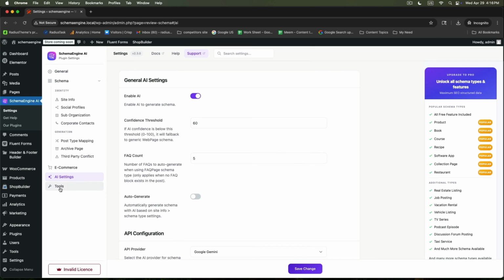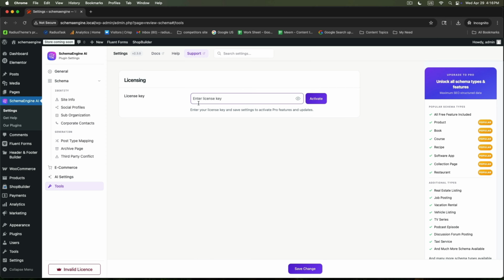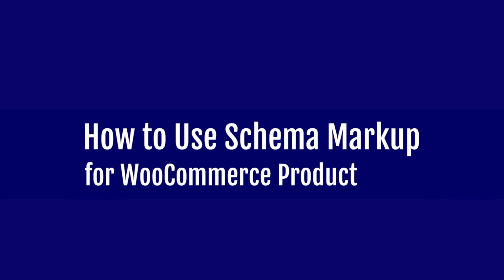Last, tools. You need to enter your license key for Pro Features and Updates. Now we will learn how to use Schema Markup for WooCommerce product.